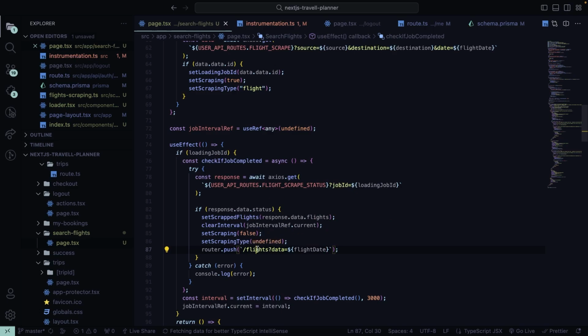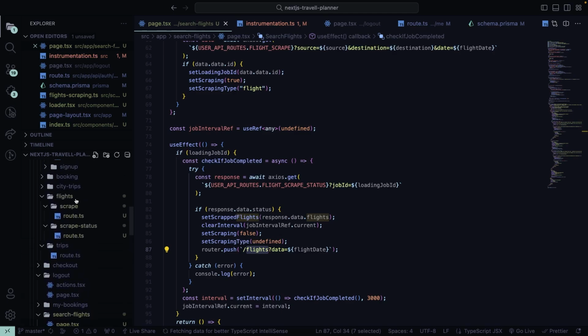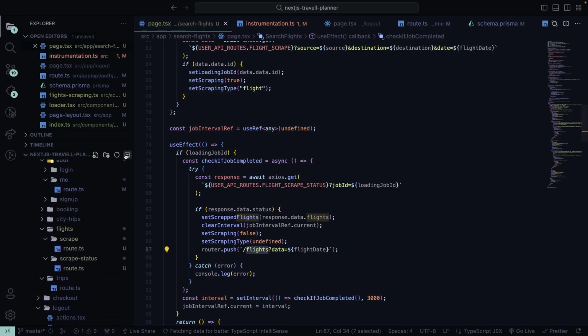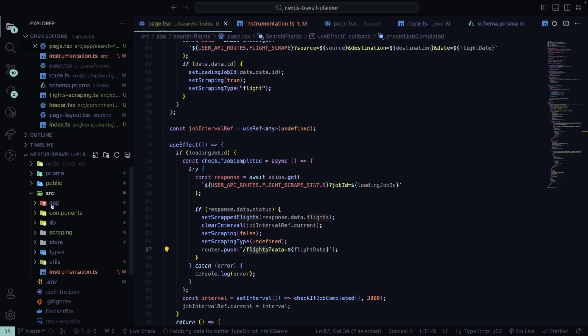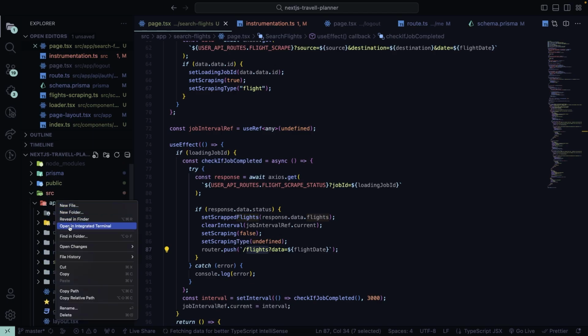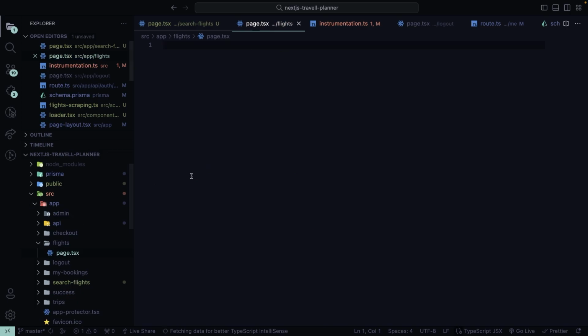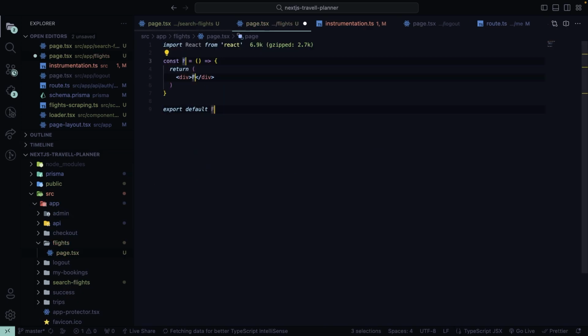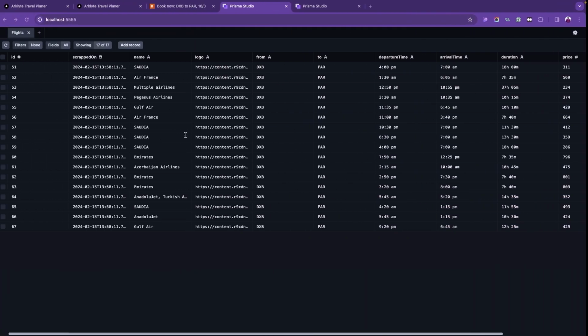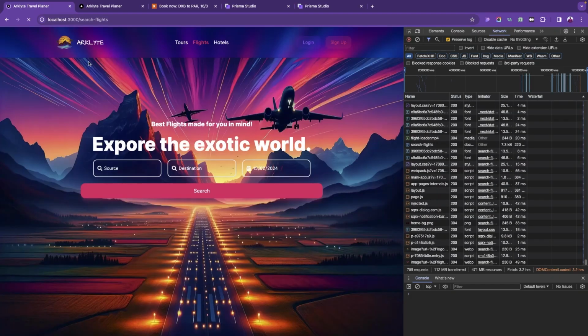And inside this flights page we'll be displaying our flight. So let me quickly do that as well. I'm going to close this. Inside source, inside app, I'm going to create a new folder named flights. And inside of flights, I'm going to create a page.tsx. Let's write RFCE for flights, and let's head over to our UI and test everything.